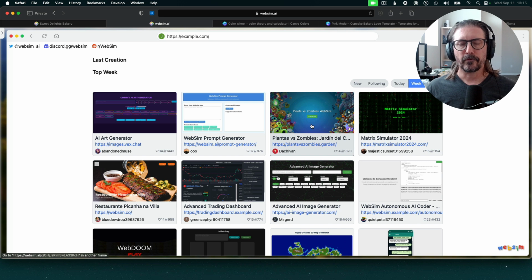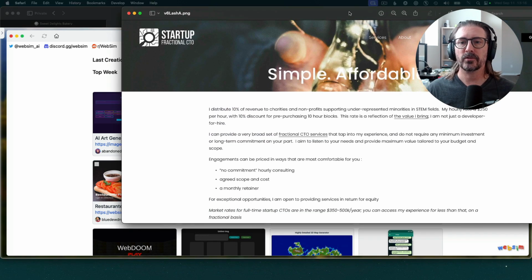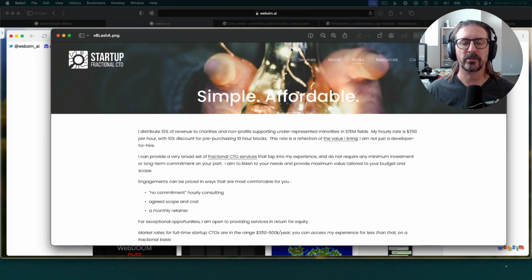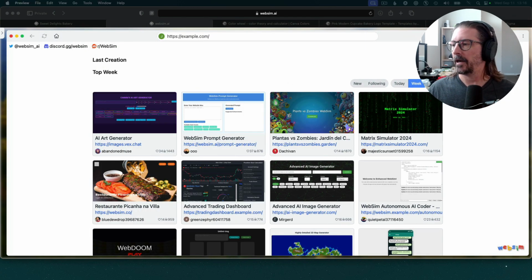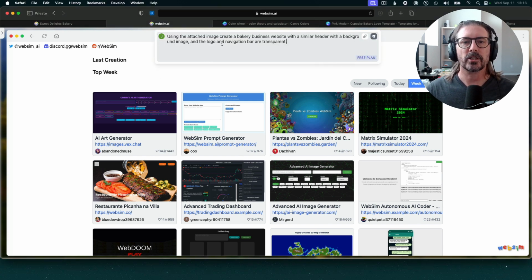Okay, so for our first prompt, we're going to show the AI something that we like. I have this screenshot I actually used to design the fractional CTO site, but I still like this idea of the header image, background image with the logo and a transparent menu. So I'm going to use the same screenshot to build a bakery website that's a modern design. So let's ask the AI to use that screenshot. I'm going to paste in this initial prompt here.